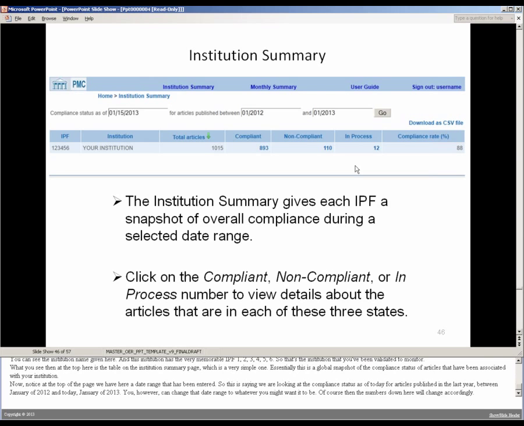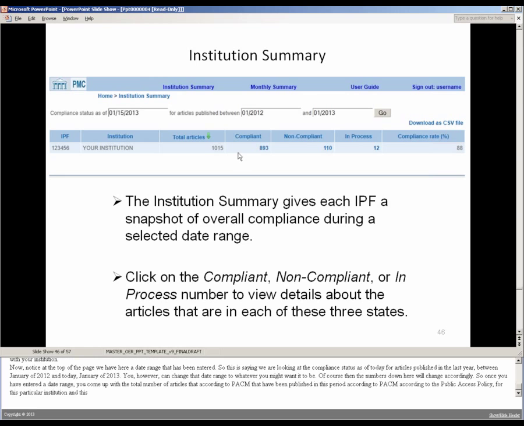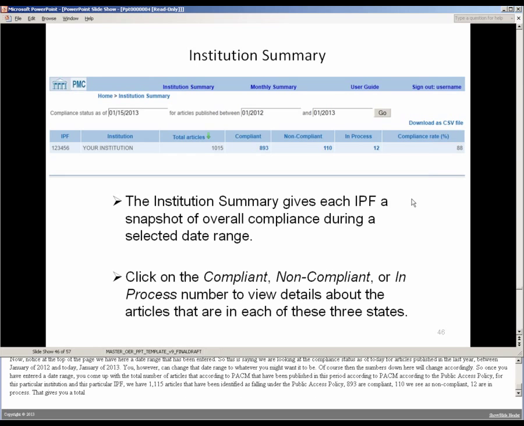So once you have entered a date range, you come up with the total number of articles that, according to PAC-M, have been published in this period that are, according to PAC-M, falling under the public access policy. For this particular institution and this particular IPF, we've got 1,115 articles that have been identified as falling under the public access policy. 893 of these are compliant, 110 we see as non-compliant, 12 are in process, and that gives you a total compliance rate of 88%.